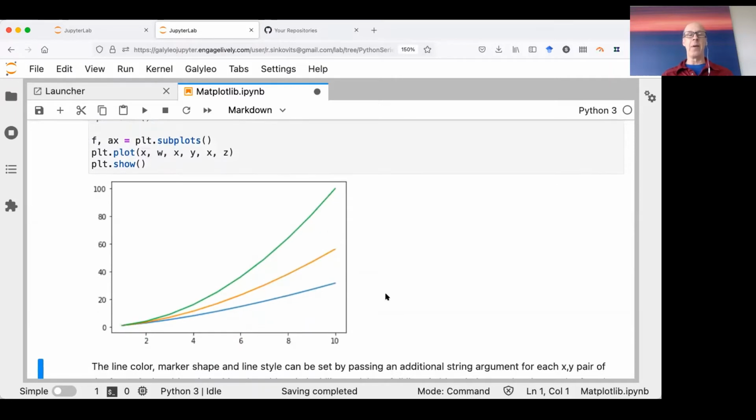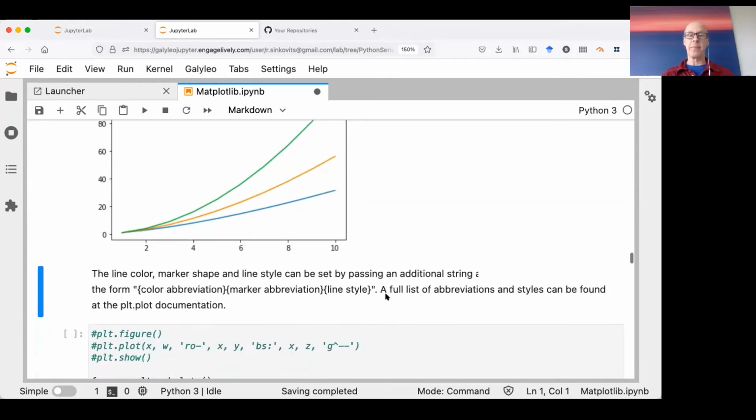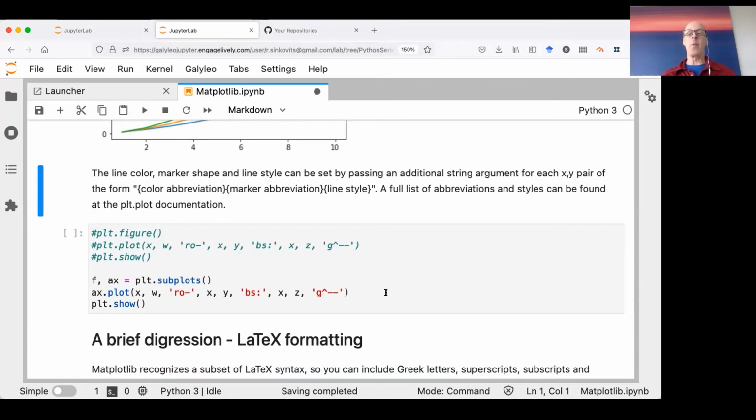And there we go. We now have our three plots, our three curves, on the same graph. As you would probably guess, we have a lot of control over things like line color, marker shape, and line style. The way we do this with the plot method is we pass an additional string argument for each XY pair, of the form color abbreviation, marker abbreviation, and line style. If you go to the plot.plot documentation, you'll see a full listing of the abbreviations and the styles.